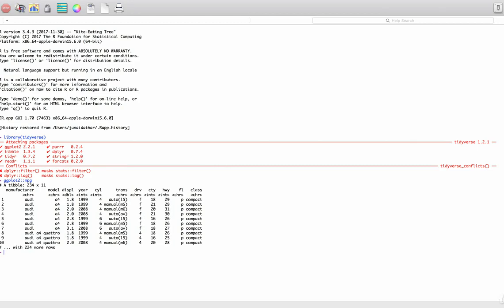A data frame is a rectangular collection of variables in columns and observations in rows. The mpg data frame contains observations collected by the U.S. Environmental Protection Agency on 38 models of cars. So you can see it has the manufacturer, the model, the size of the engine, which is the displacement, the year built, the number of cylinders, the transmission, the drivetrain, the miles per gallon you get in the city, miles per gallon you get on the highway. I'm not sure what this fl column is, and then finally you have class.